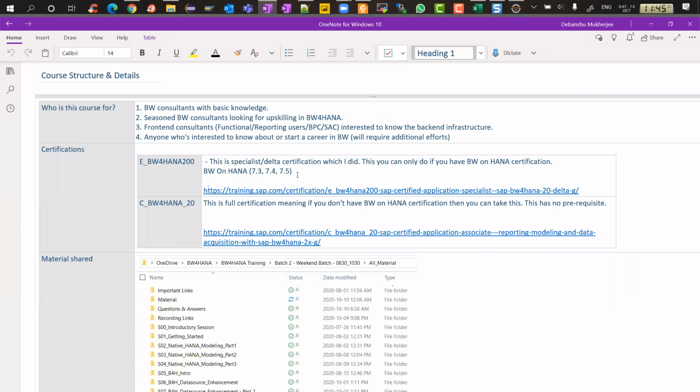Any other questions on the structure before I go ahead? Yeah, one more question, Devanshu. How much of ABAP knowledge is required for this particular course that we are attending? Very good question. So the question is, what kind of ABAP knowledge or experience we should have?